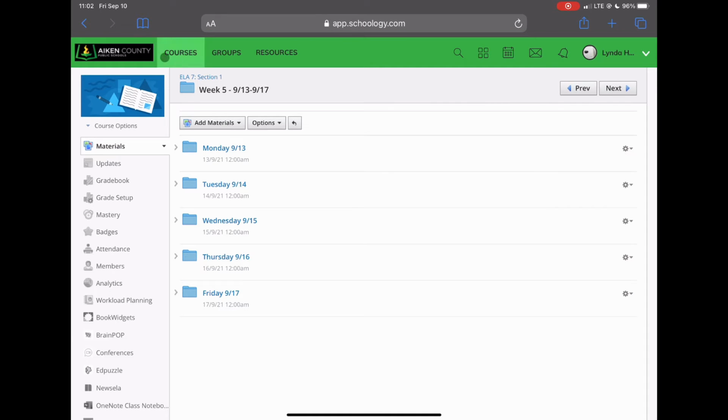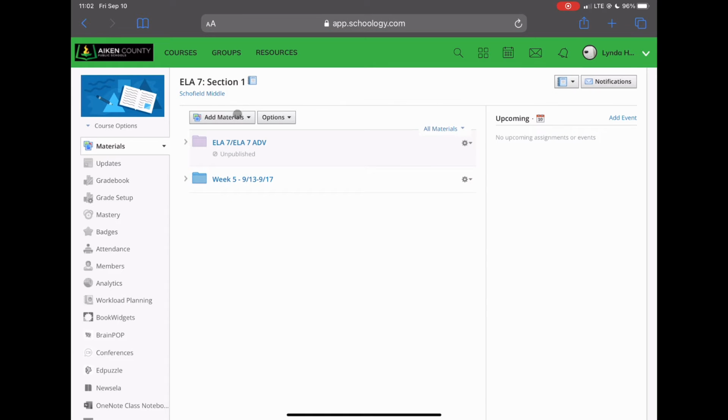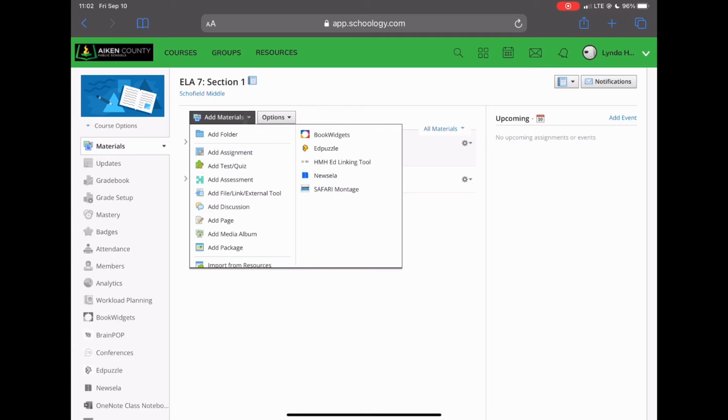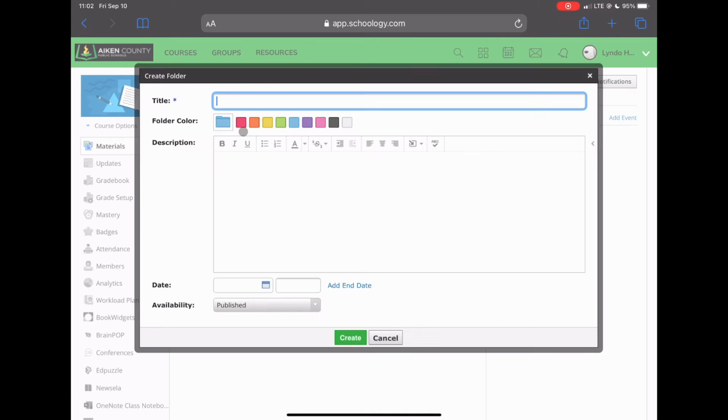Okay, now that that's done, we can go back to ELA 7, and we're going to go to Add Materials. We're going to make a week 6 folder and go through that same process, making all of the days of the week inside of that week 6 folder before we move to the next thing.